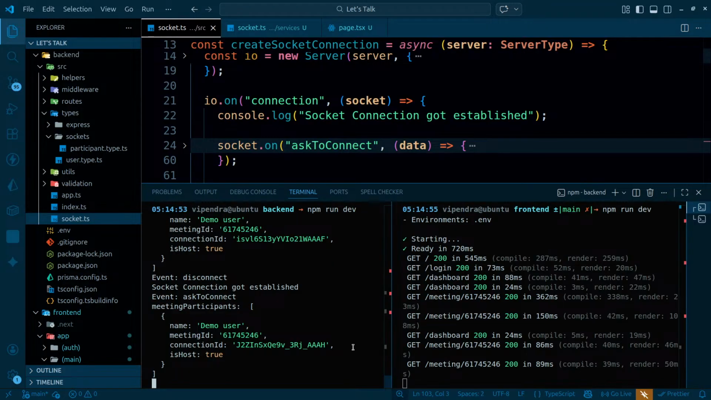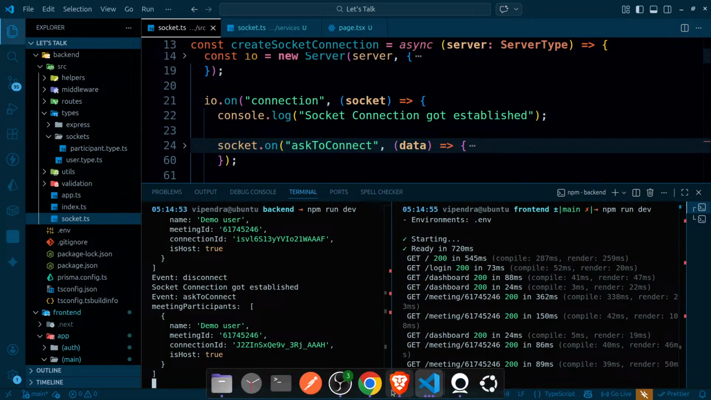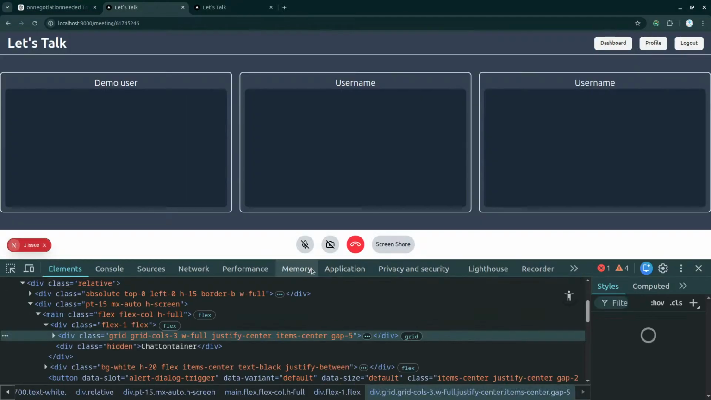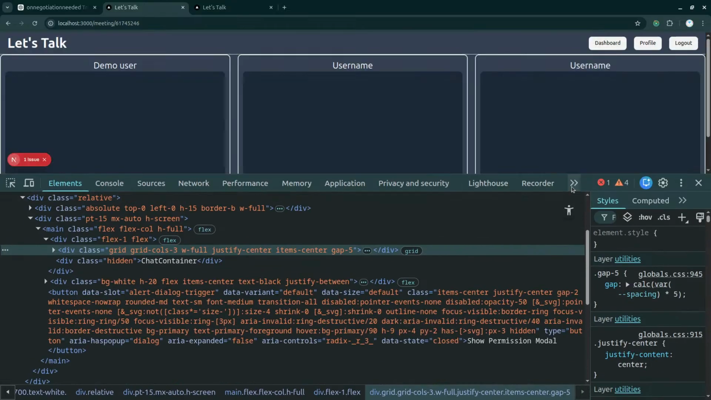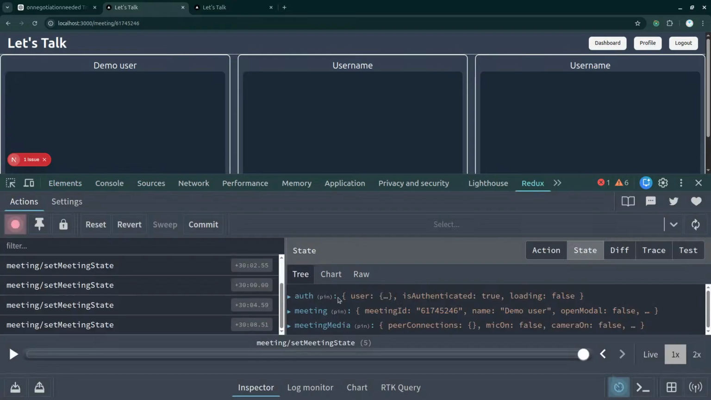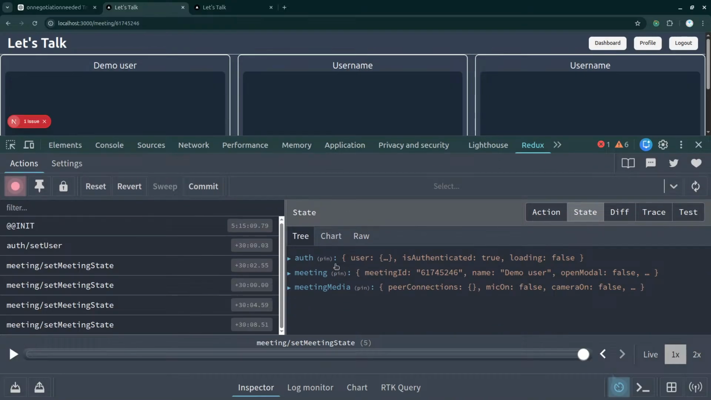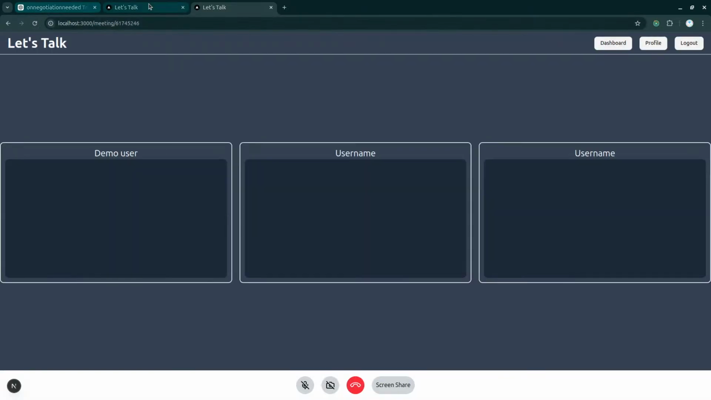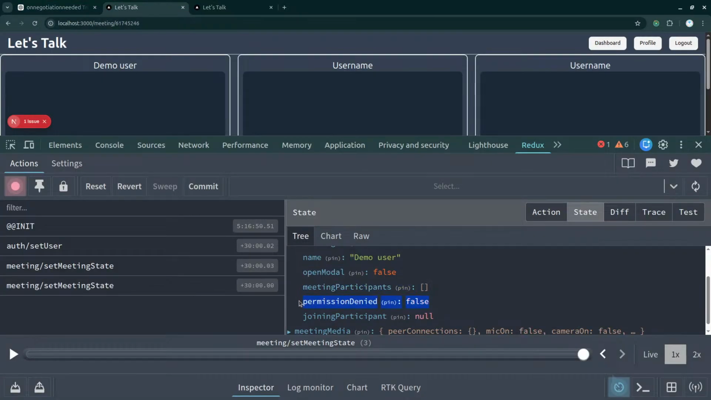Something is definitely missing. What is that? Let's check out the state. So when it comes to the state, Redux. These are the states that I have, and the state that actually manages modal related stuff is inside meeting. And open modal is actually false. Fine, open modal is false. If I reload the page here, still it is false.